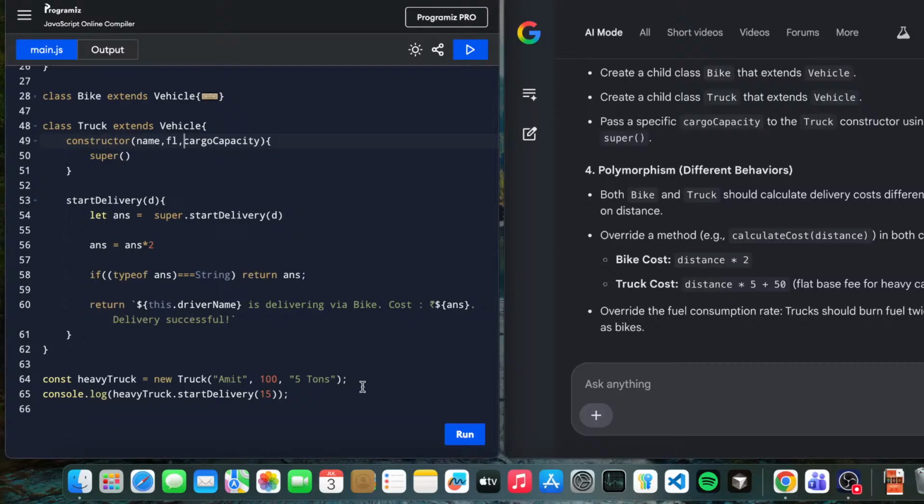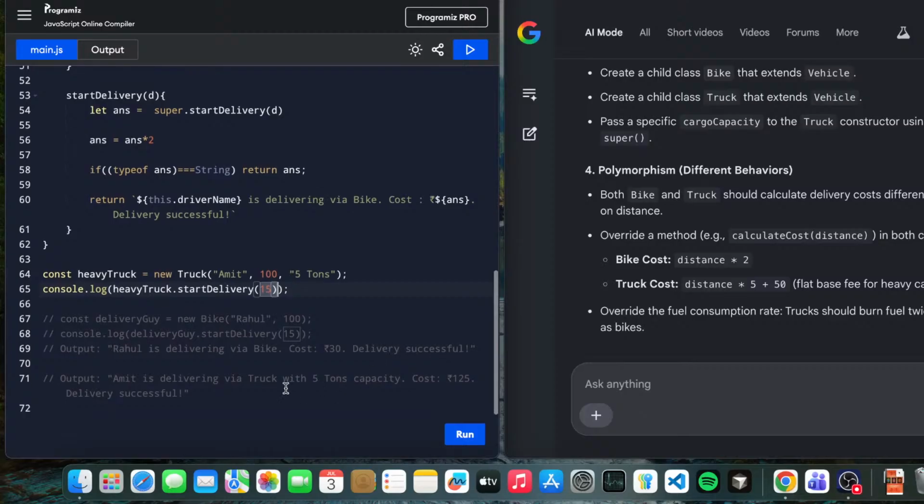So how are we going to see it? Flat base fee for heavy cargo. Distance multiplied by 50. Distance is 15 and 5 ton is just information. Amit is delivering 5 ton capacity, cost 125. I have 15 into 5.